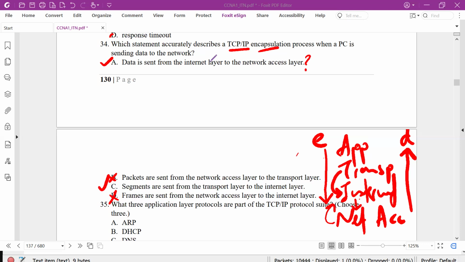Yes. I think A is the correct answer here because we're talking about data being sent from the internet layer to the network access layer. So, no, I'm going for C. Sorry, I'm going for C, the segment, because we're talking about TCP. So I think C is the correct answer here. We are dealing with segments rather than data. That's what I think. You are very close.